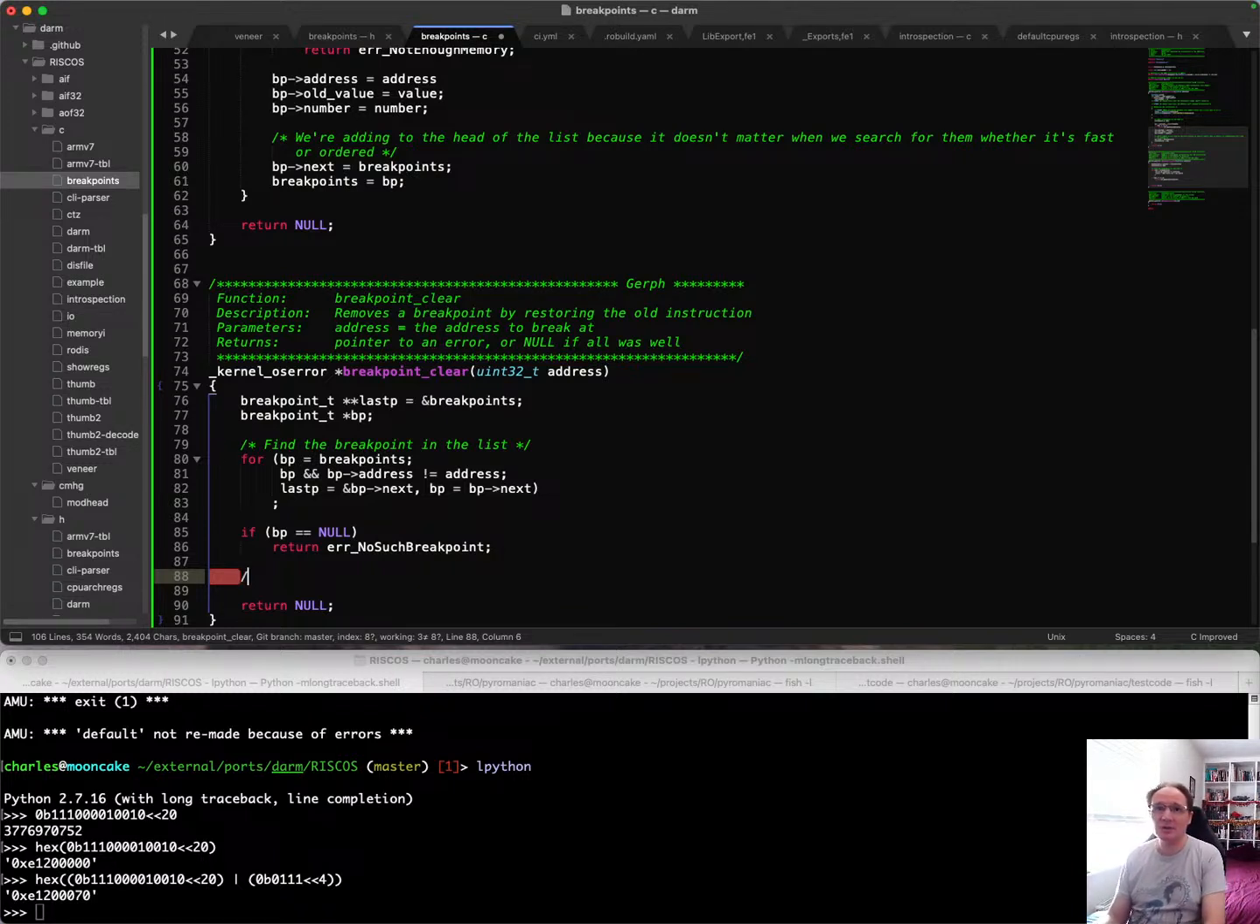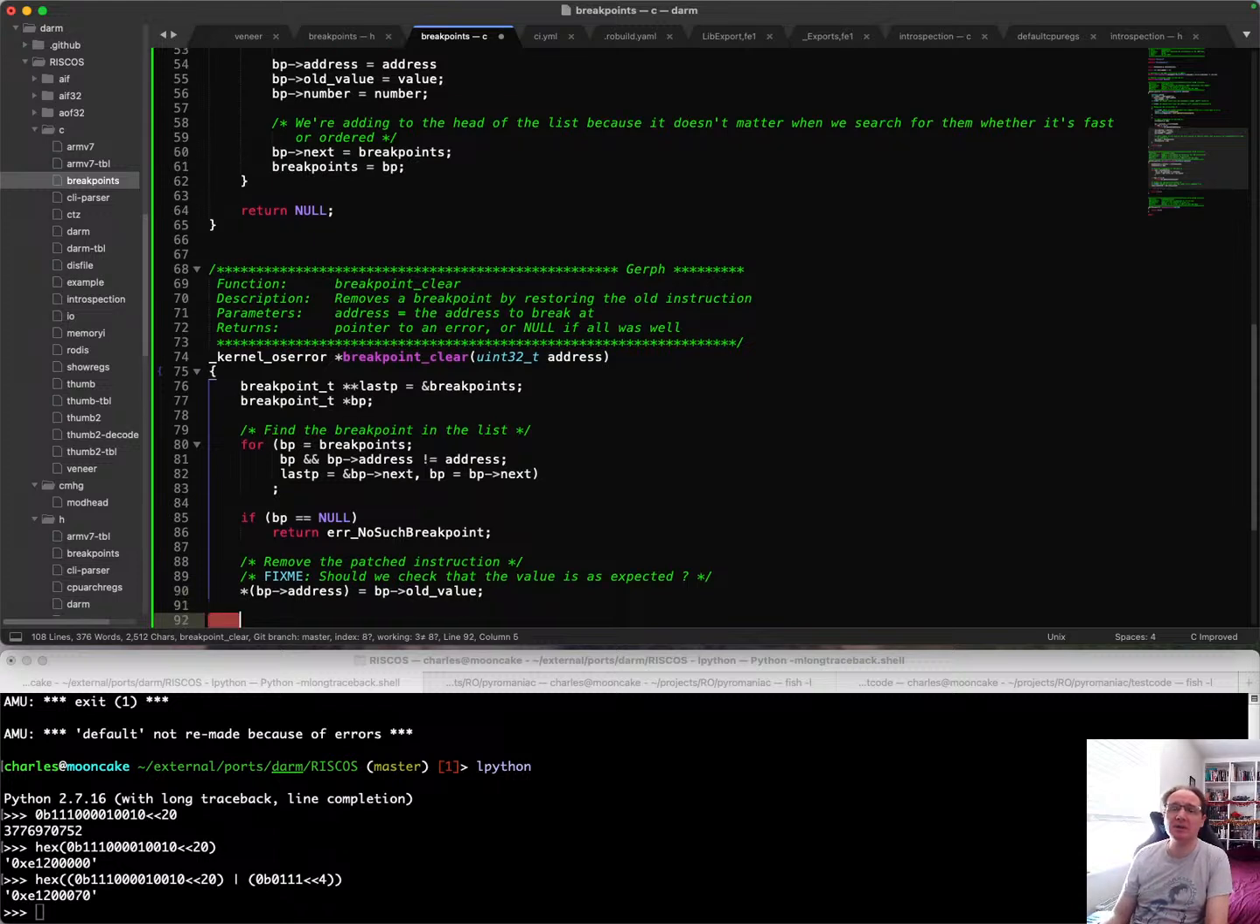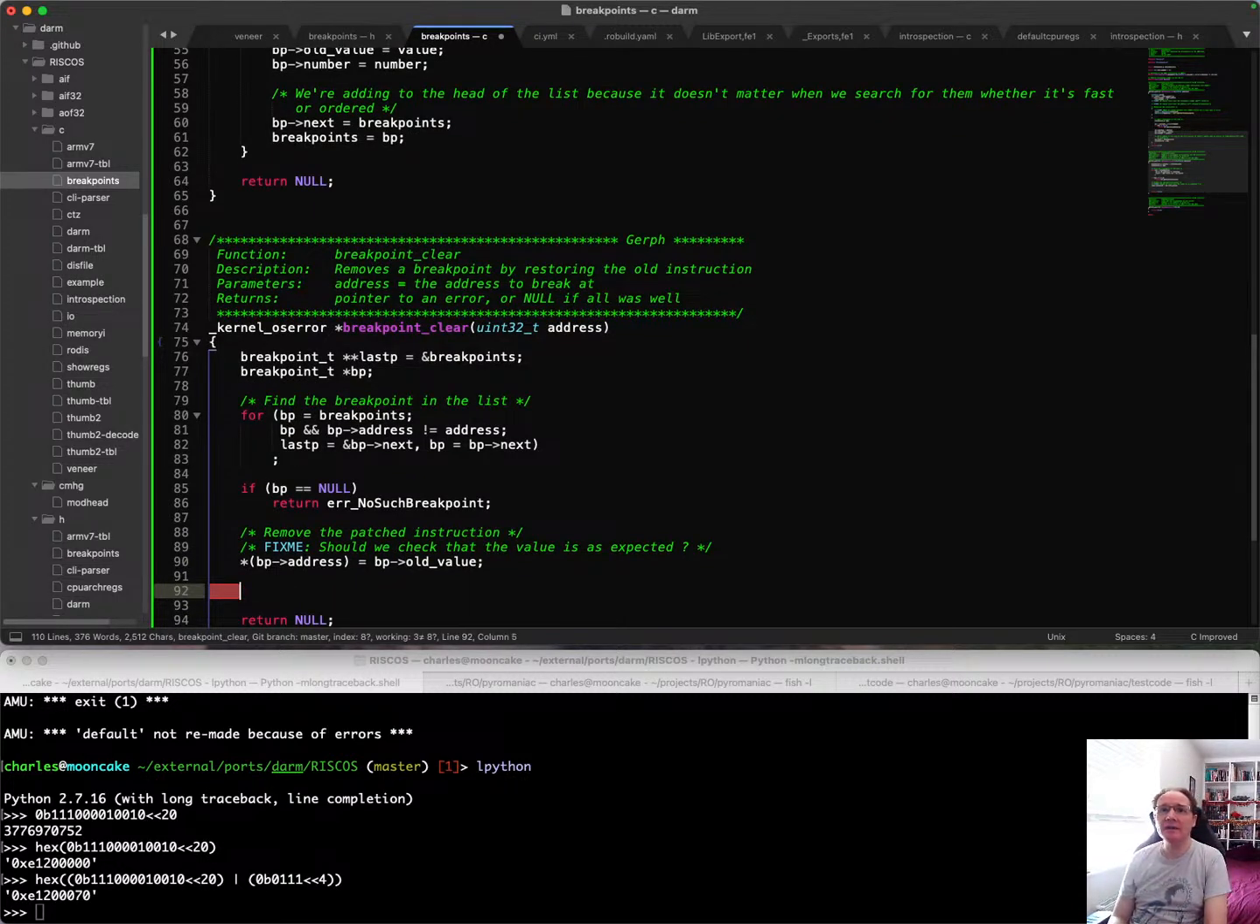So now we want to remove the patched instruction. So let's do that. Star BP to address equals BP2 old value. Is that really all we need to do? Yeah, I think so. I'm just going to leave a note. Should we check that the value is as expected? I don't know if that's useful or not, but I'm just going to leave a note there rather than trying to implement it right now.